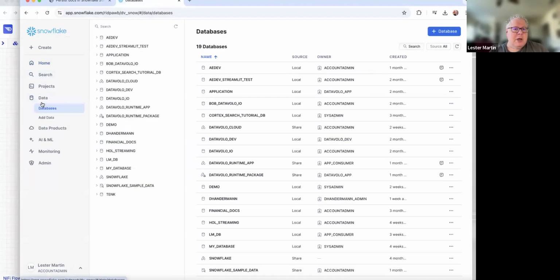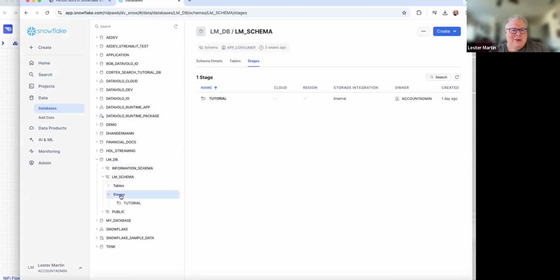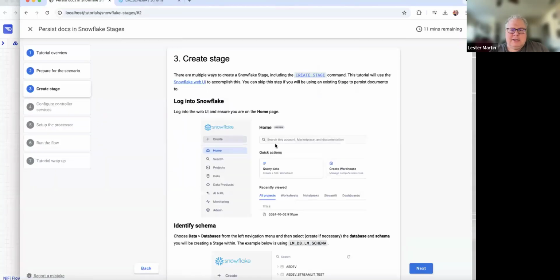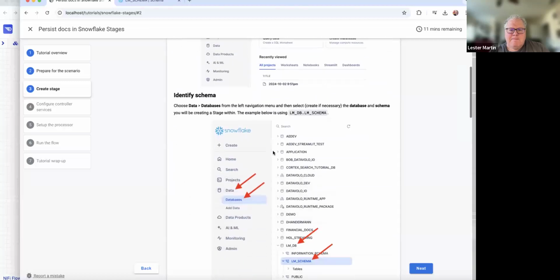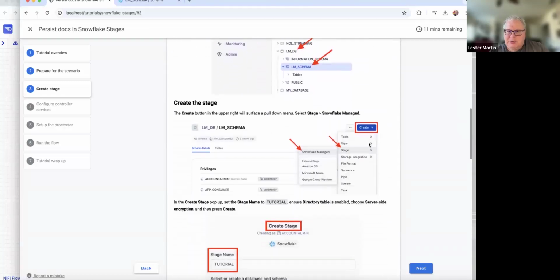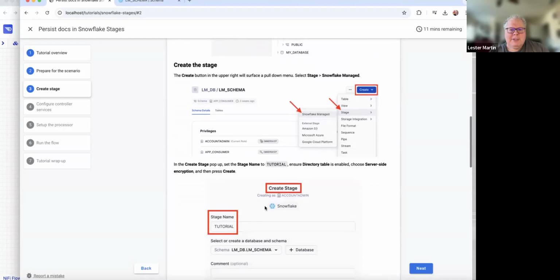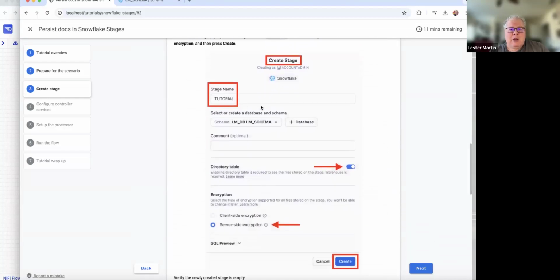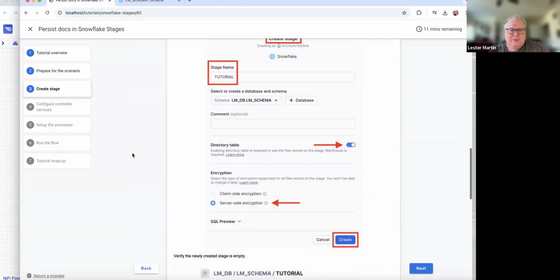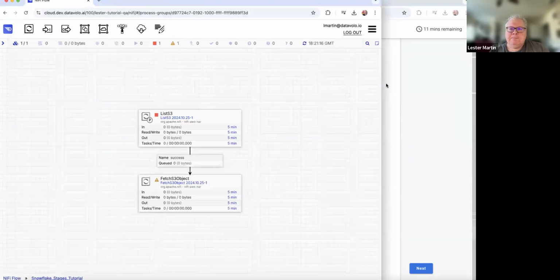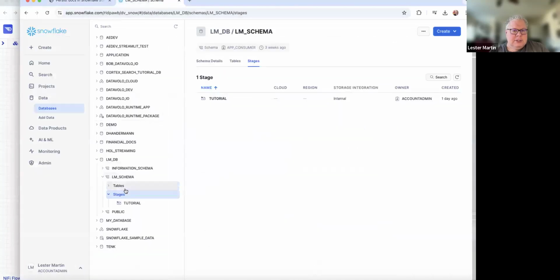So I tell you in the instructions to drill down to your data and either create or find your database and create or find your schema. I'm going to use LMDB, Lester Martin DB, Lester Martin schema. And then here in stages, I went ahead and created one. You can just use that create button over there, which is in fact what I'm telling you to do here. So log in, identify your schema, possibly use the create stage Snowflake managed. And if so, call it something. I called mine tutorial and just left some basic settings here. So we can see that right there, stages tutorial.